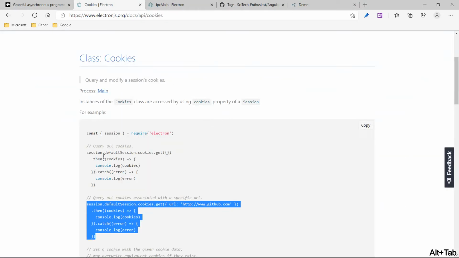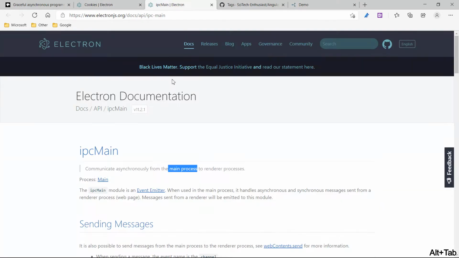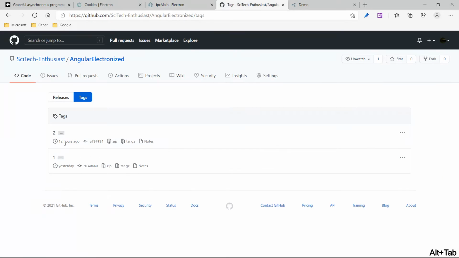You can take tag 2. This is tag 2, where you have the code, and you have the packager as well to build the application for Windows, Mac and Linux.